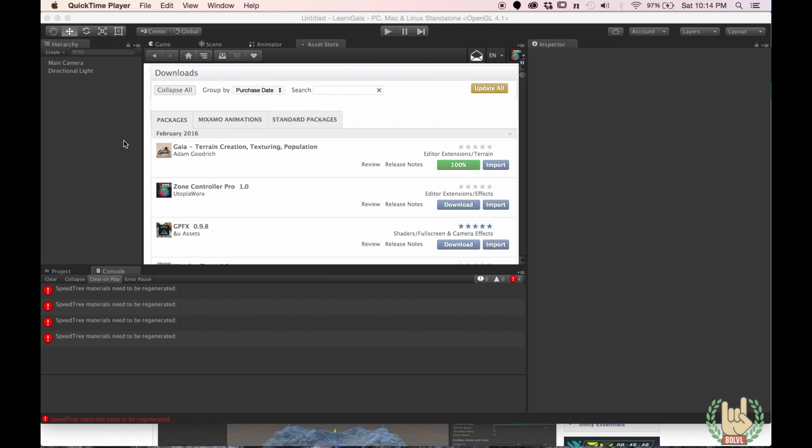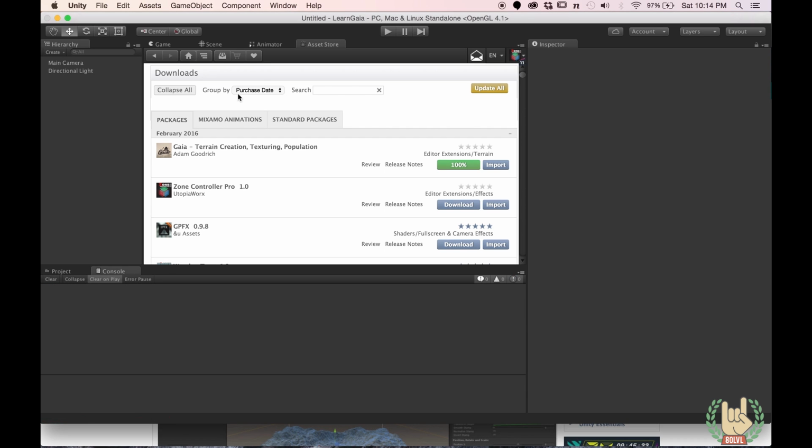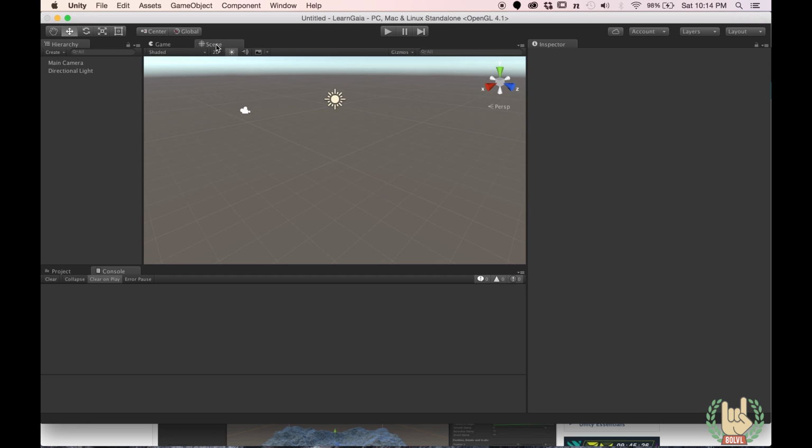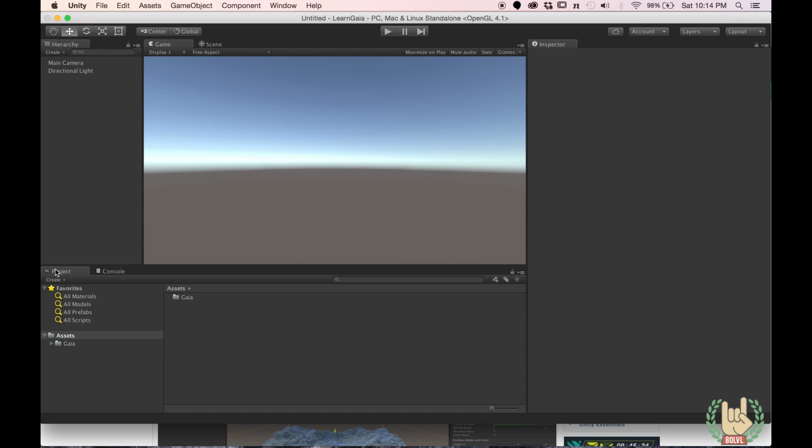Okay, Gaia has finished installing in my project, and we're going to start taking a look at what we need to do. First thing I notice is I've got some warnings about SpeedTree, materials need to be regenerated. Not too concerned about that. I'm going to close my asset store tab. Go ahead and close my animator tab so I get my scene and my game. Go to the project view and let's take a look at what Gaia gives us.